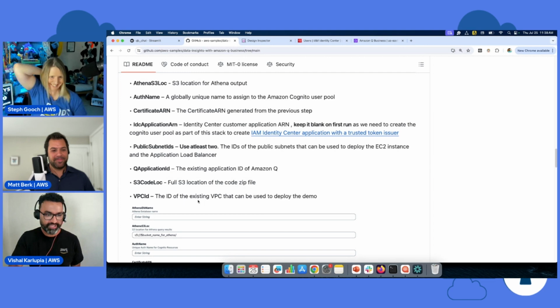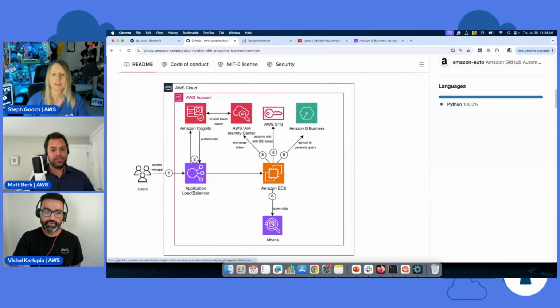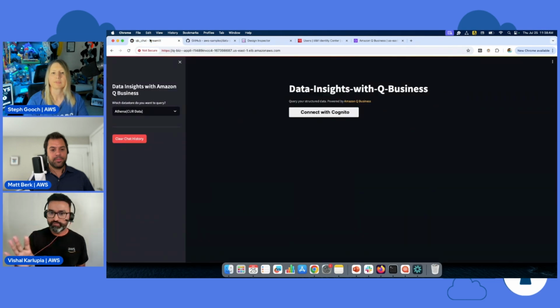The code, location, and the VPC ID, right, where this app will be running. So it's essentially running on an EC2 instance, right? Fronted by a load balancer, right? And we will be accessing this from the front end. This is what the front end looks like.